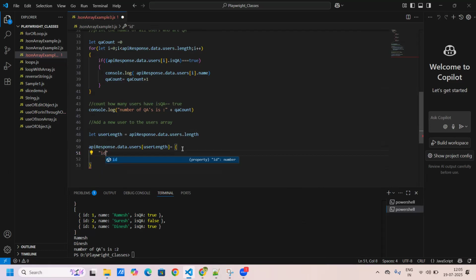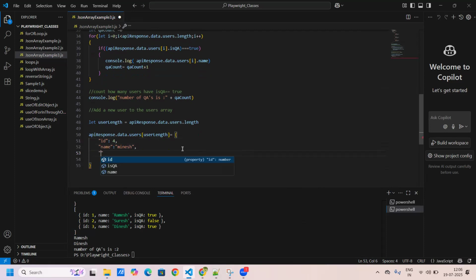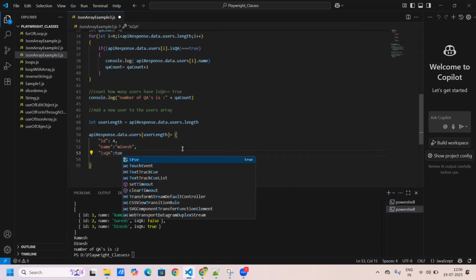Let us say id value is 4, comma, then name, right? Name, I will give name Minesh. Dinesh, Suresh, Minesh, whatever it is, name. Then isQA is true. Here also I'm giving true. True is Boolean type, so I'll write it like this only.